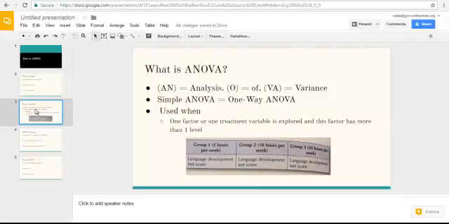We use it when one factor or one treatment variable is explored, and this factor has more than one level. So I love the example in the book so much that I actually took a picture of it and cropped it into the slide for you guys to see. And here you see group 1 gets 5 hours, group 2 gets 10 hours, and group 3 gets 20 hours. And this is hours of training per week. And what we're measuring at the end of the training is language development test score.